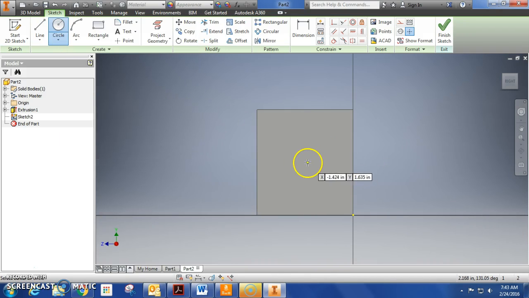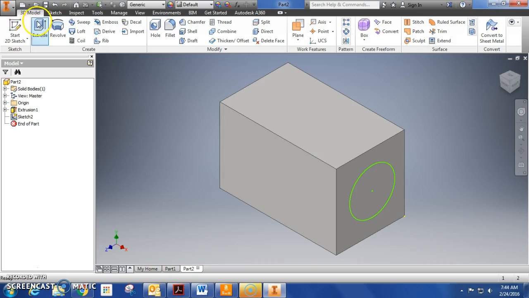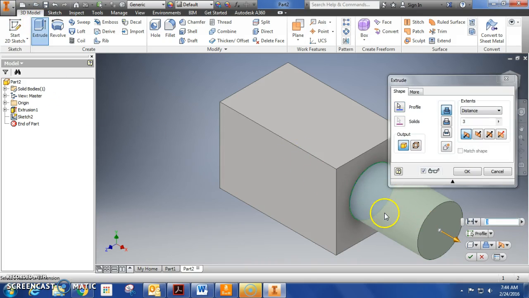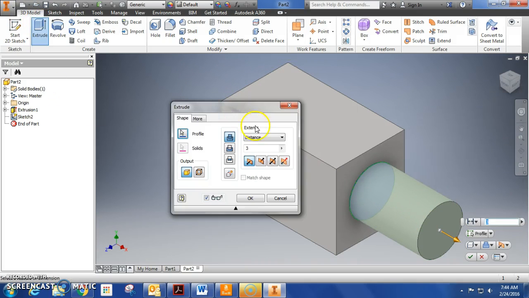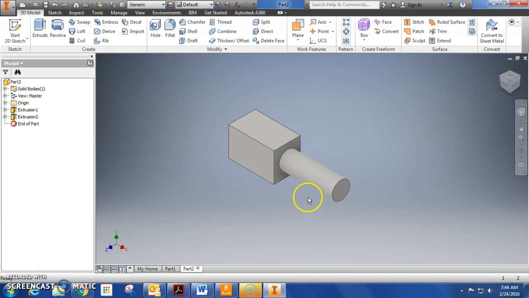So here I'm picking the center of my circle. I'm not being precise today. I'm just going to click. And then the further out I bring it, the larger the circle gets. So I'm going to make it about 2 inches. Excellent. Once I do that, finish sketch. And now I would like you to use the Extrude tool again. We can make this one 6 inches. And there we go.